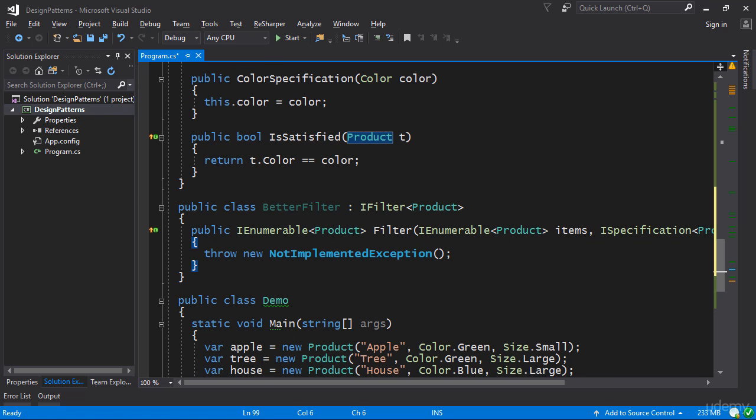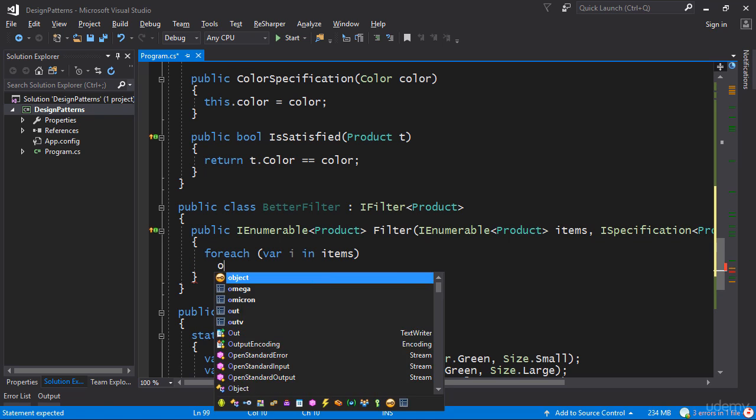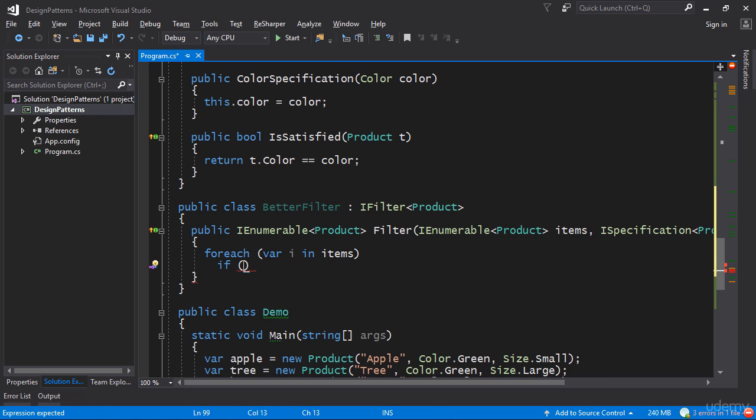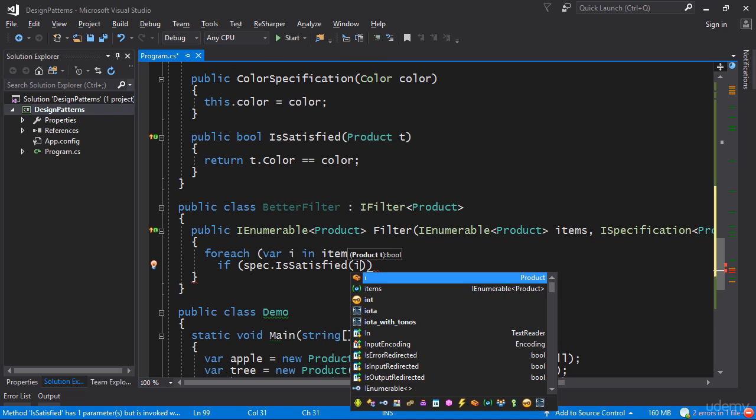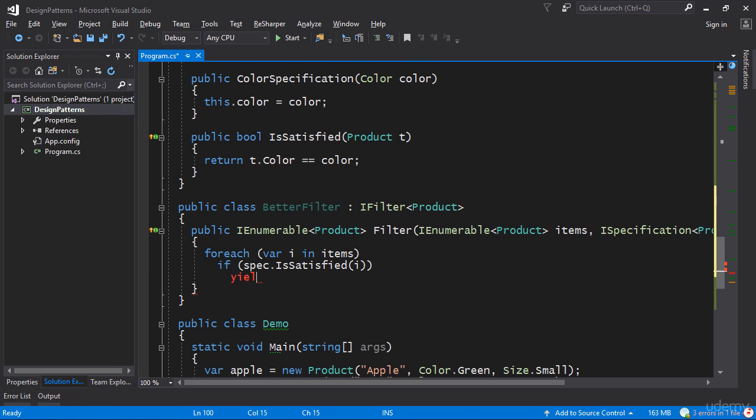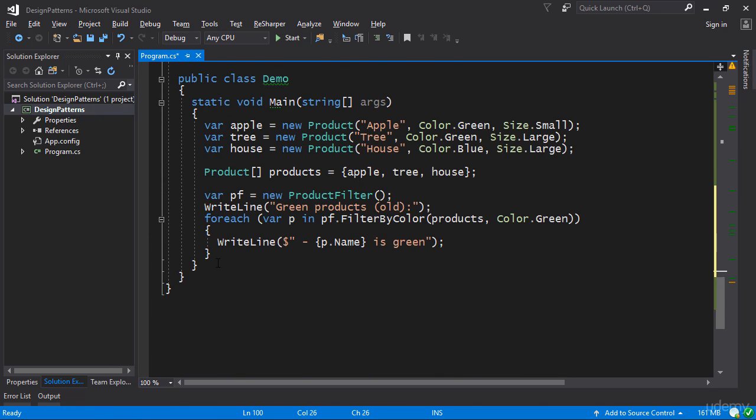Now the implementation of this particular class is very trivial, because all we do is we go through each of the items in turn, and if indeed the item satisfies a particular specification, so if the specification that we provide is satisfied by the item i, then you would return that item. That's pretty much it. That's all you have to do to make the BetterFilter work. But now let's take a look at how to actually use it.